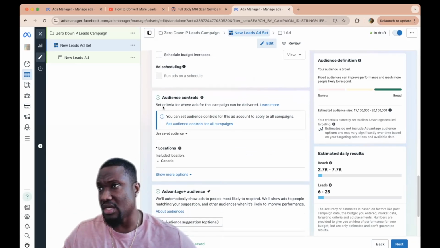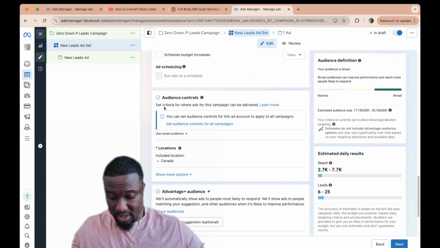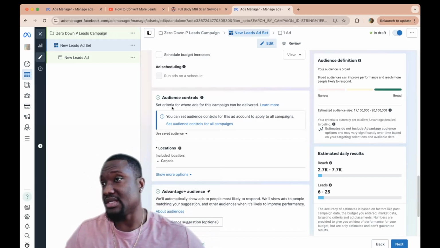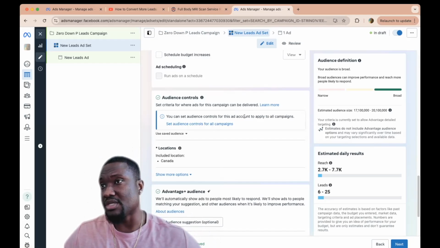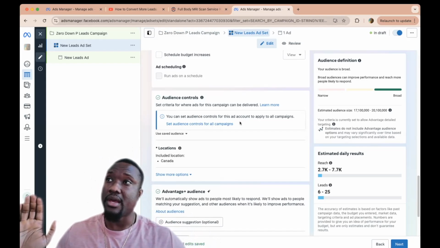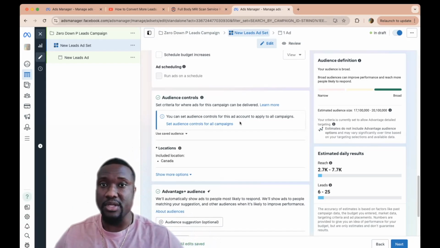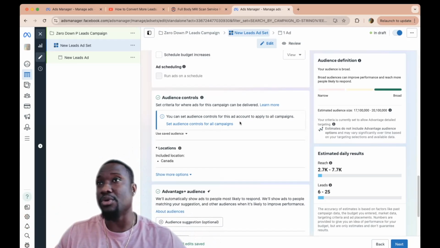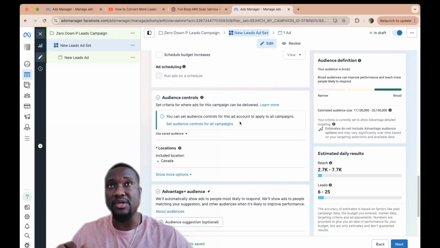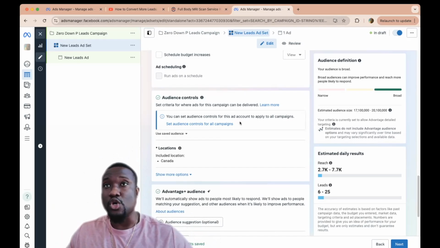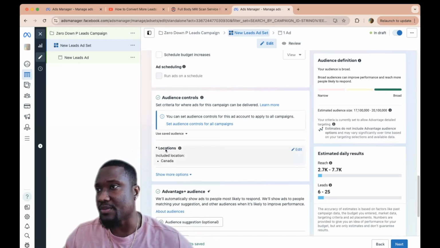Audience control. You can create an audience here and be specific, like set criteria for where ads for this campaign can be delivered. You can set audience controls from this ad account to apply to all campaigns. So basically, you can create one audience, and then anytime you're creating an ad, you just select that audience and it'll always go to that. But I recommend that you always switch it up, change things and see how they're reacting, what the results are. That's how you make informed decisions.